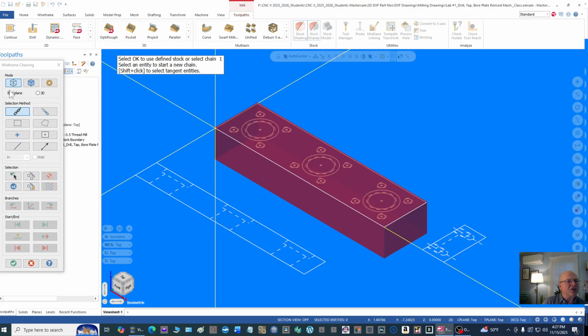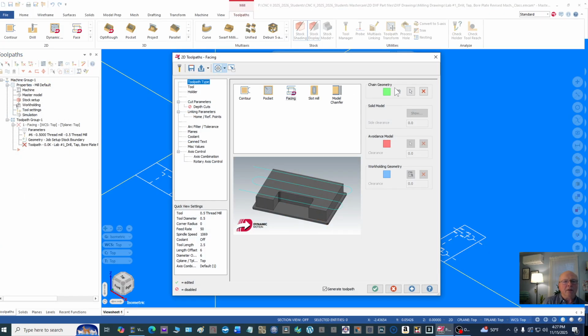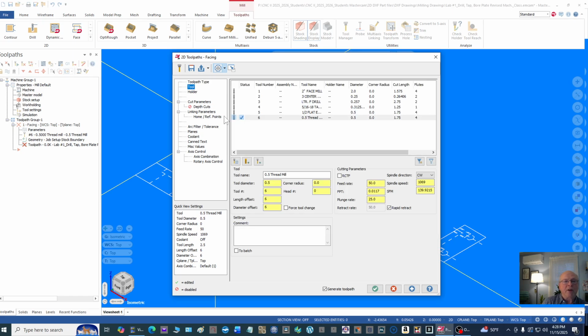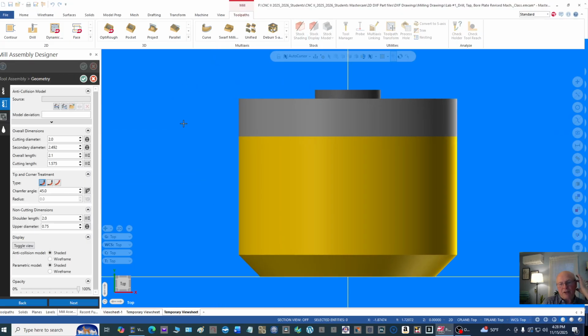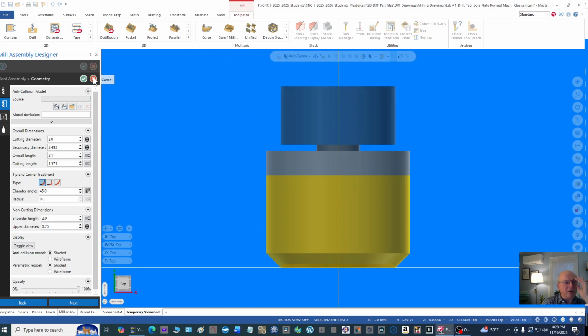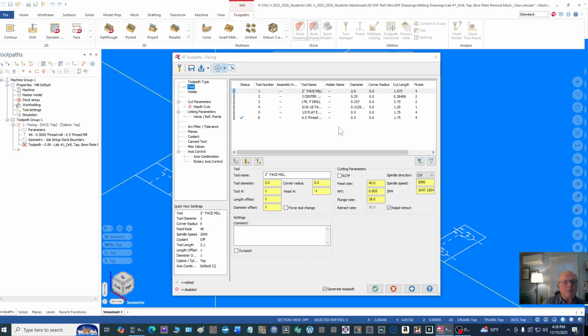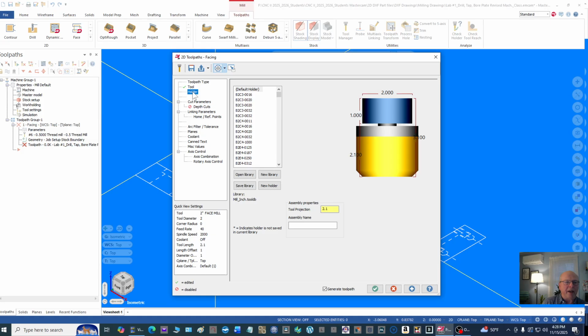Once we change this to C-plane and wireframe, we just hit the green check mark and our technology menu comes up. You'll notice that our tool path type is selected as facing. It remembers that. And then we go into tool. So now we want to go up to face mill and we want to click on face mill. I take that back. We just want to click on it one time, okay? And then we want to go to holder next.